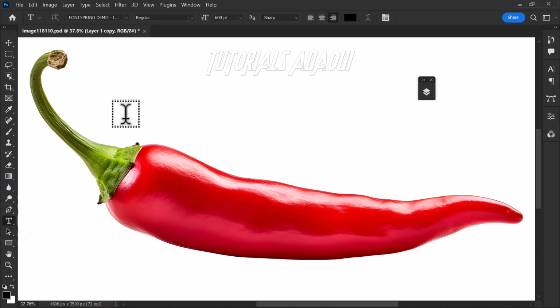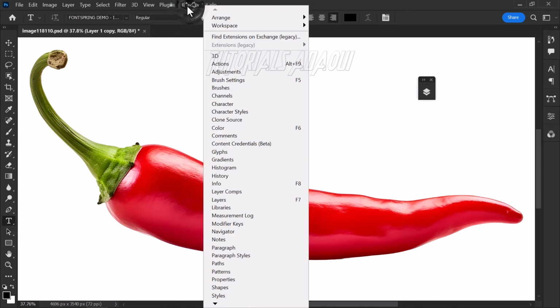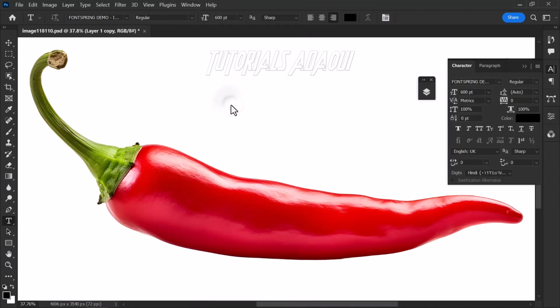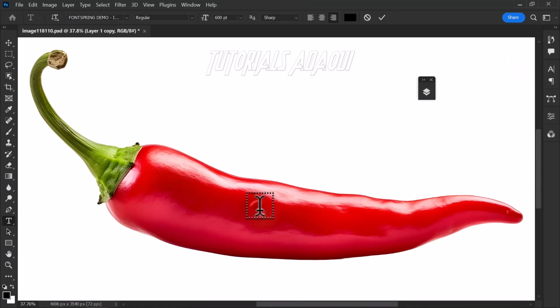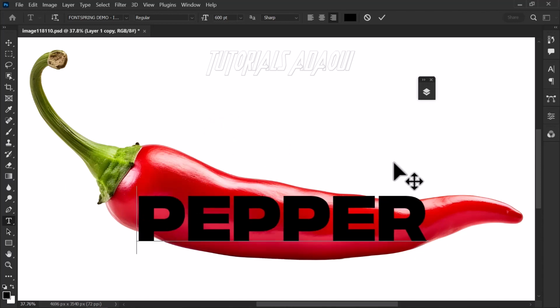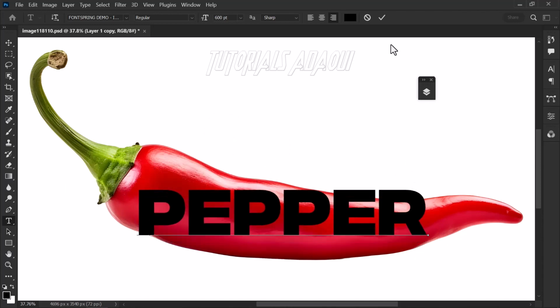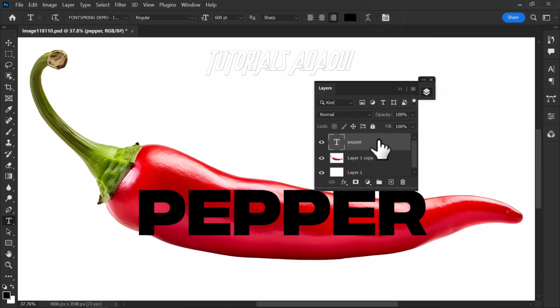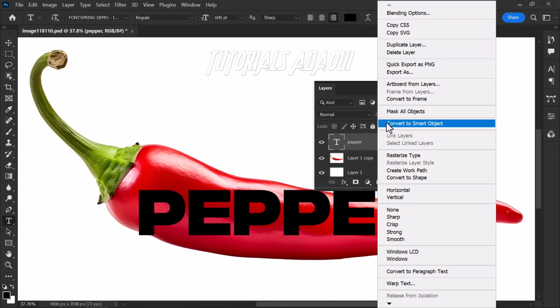Choose the Type tool. Go to Window and choose Character. I'm using integral font. Write your word. Right-click and choose Convert to Smart Object.